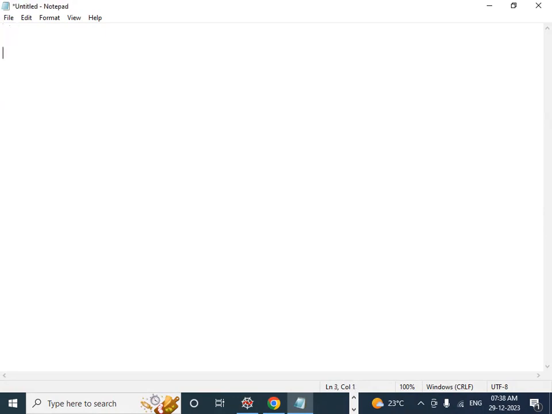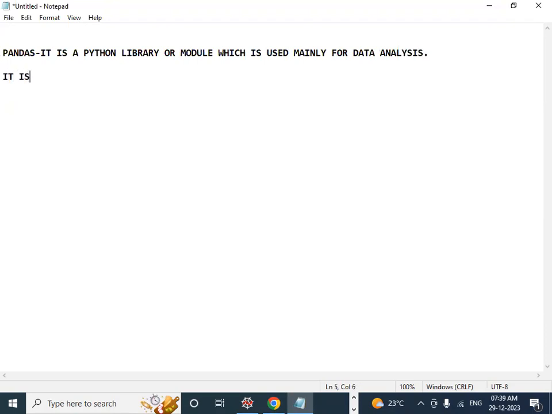Pandas is a Python library, you can say a library or a module, which is used mainly for data frame analysis. It is used in big data analysis. It's a part of data science.